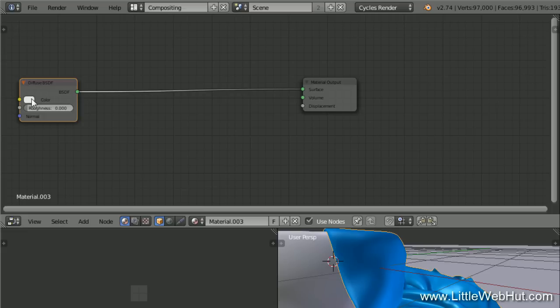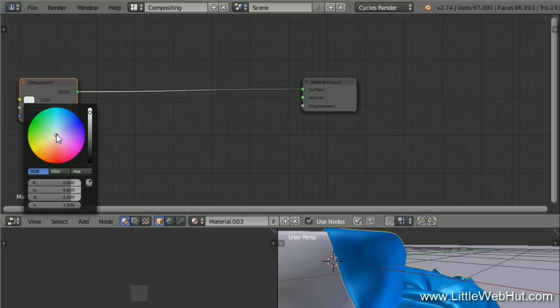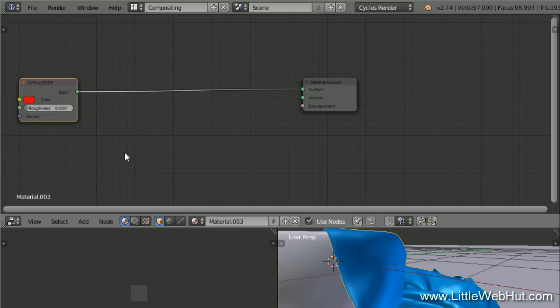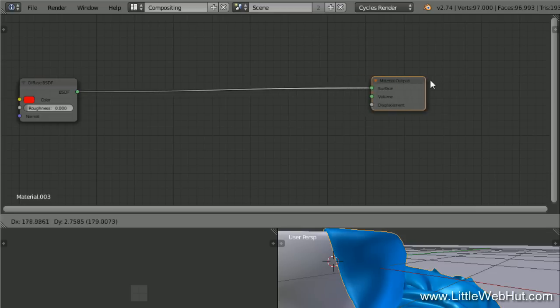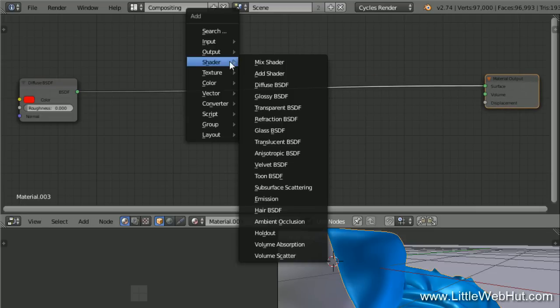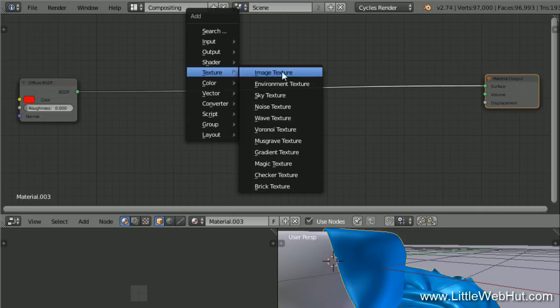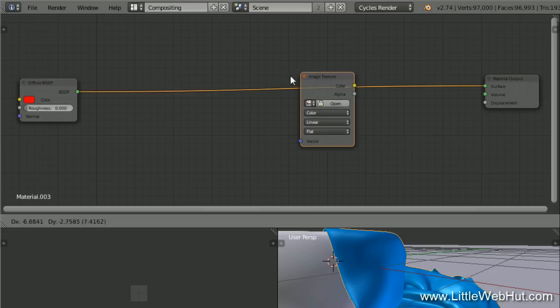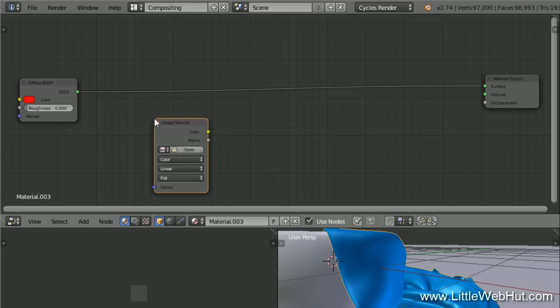I'm going to set the color to red. Now let's add an image texture to the displacement input. So press Shift-A and select Texture, and then Image Texture. Then connect the color output to the displacement input. This will use the image to create the impression of depth on the cloth surface. It won't change the geometry, but the surface will appear to have more detail.